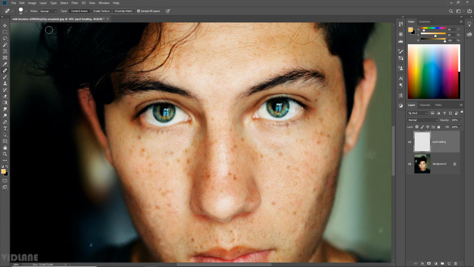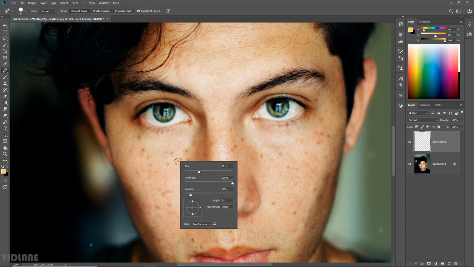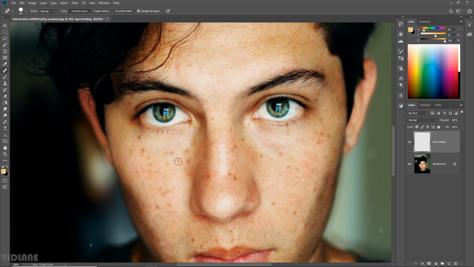After that, make sure the mode is normal, type is content aware, and make sure sample all layers is checked. Then make sure your cursor is just a little bit bigger than the blemish that you want to get rid of. You can increase or decrease the size of your brush by pressing the right or left bracket keys, or you can right click right here and set the size of your brush. Alright, then just click on the blemish that you want to get rid of, and that's it. That gets rid of your blemish.